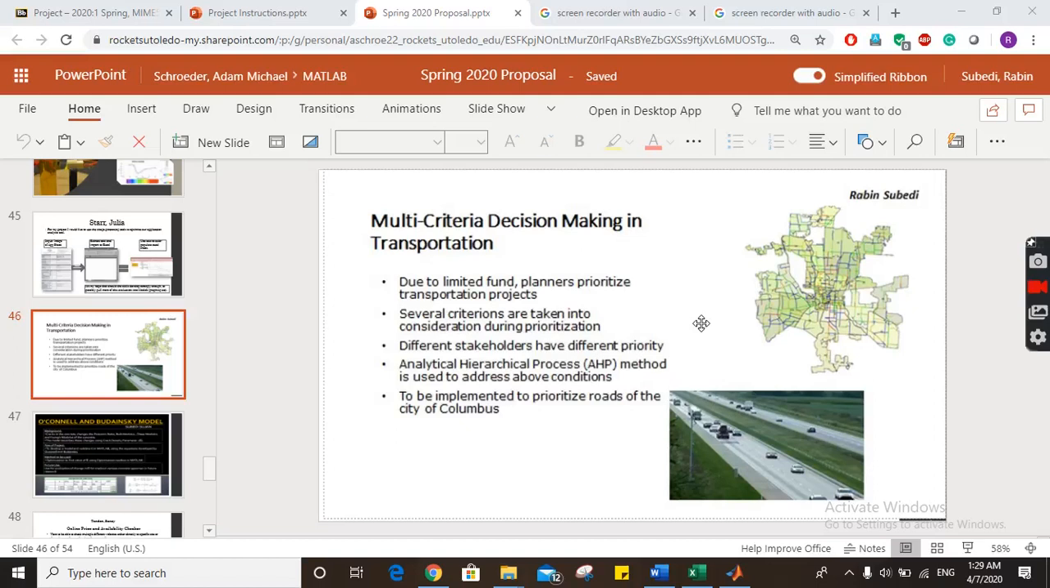Hello everyone, this is Robin Sivedi and I am doing a MATLAB project on multi-criteria decision making and transportation. This method is used to prioritize alternatives based on several criteria. I am using a technique called Analytical Hierarchical Process, or AHP method. I will use this technique to rank the roads of the city of Columbus.